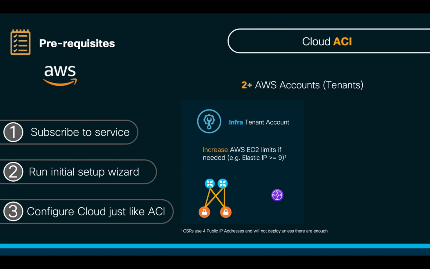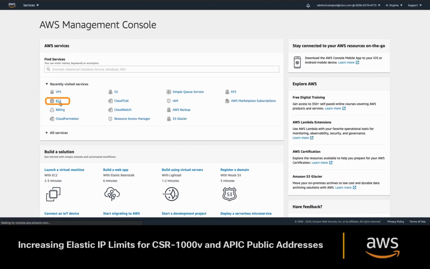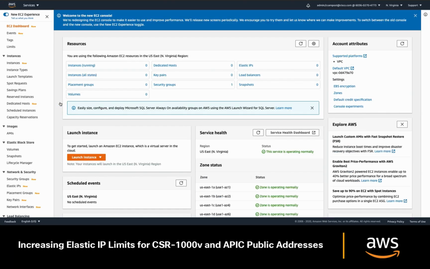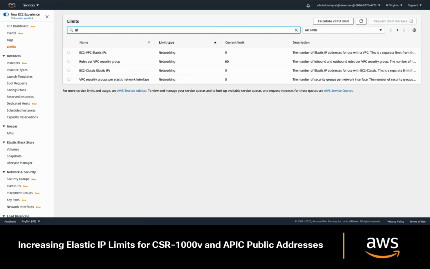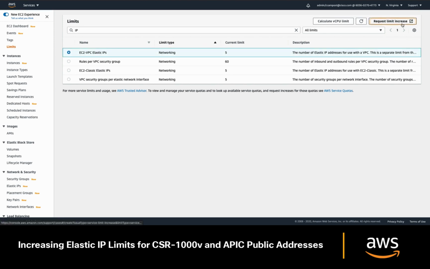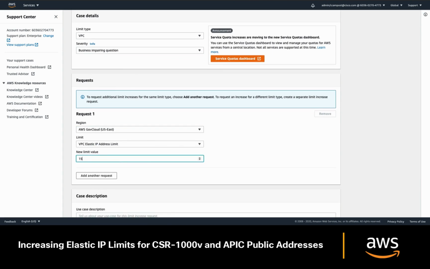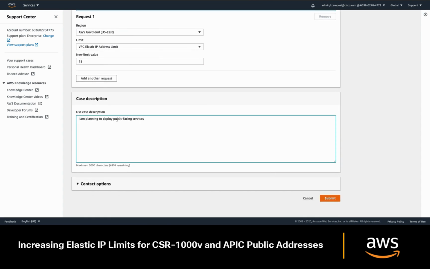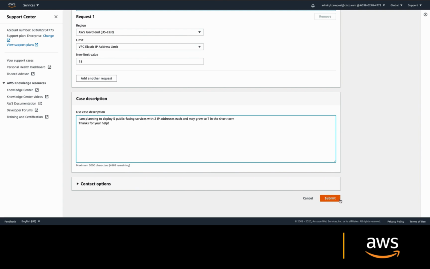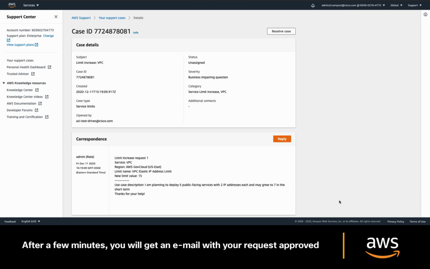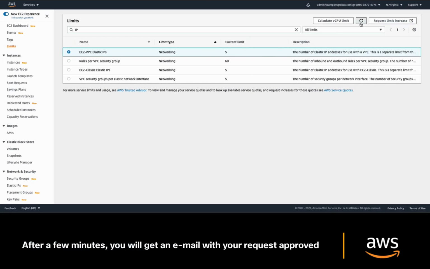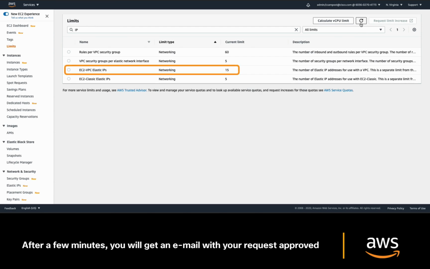You can easily check if your current quota meets the requirement by going into your AWS console, clicking on EC2, and then Limits. If you search for your elastic IP address limits, you should see that the default is 5. So, if you need it, just request a limit increase to at least 9, providing a description for your request, and then click Submit. After a few minutes, you should get an email with your case ID granting your elastic IP increase, and you can confirm this by refreshing your console, which should display the new value.